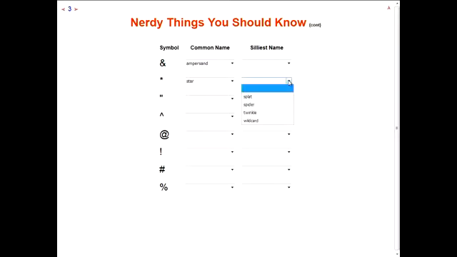Let's see what the blog suggests. Splat, spider. Spider is nice. Twinkle, wildcard. Wildcard is quite interesting because this star symbol often serves as a wildcard in file names, for instance. If you say F star, then it means F plus anything. So it really acts as a wildcard.